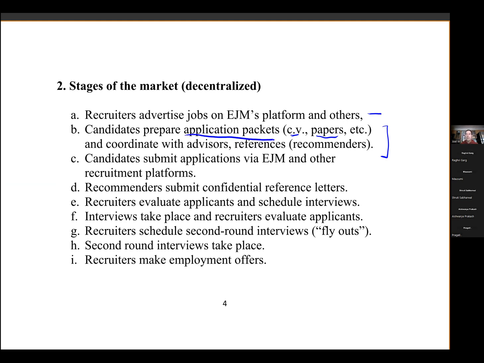That whole set of documents is required to submit an application. So candidates need to prepare these application packets and polish them and make that demonstration of ability as strong and accurate as possible. Now, candidates, as they're doing this, should be coordinating with their advisors. If you're a PhD student, you'll have a dissertation advisor, and to the extent possible, you want to be working with your advisor.